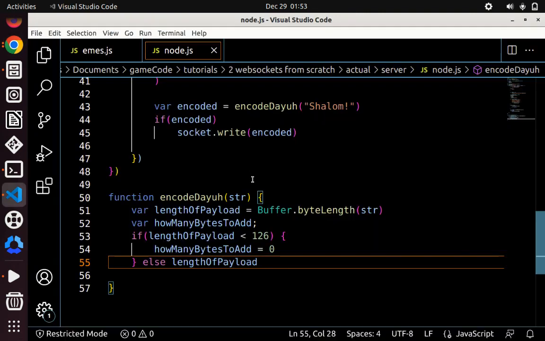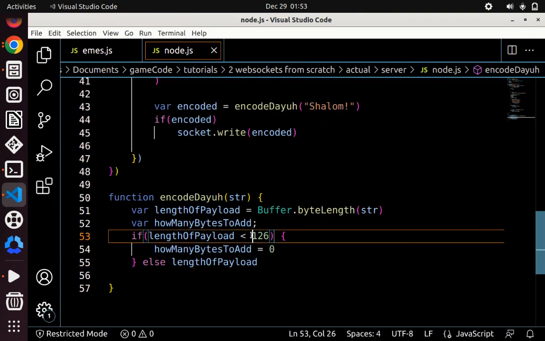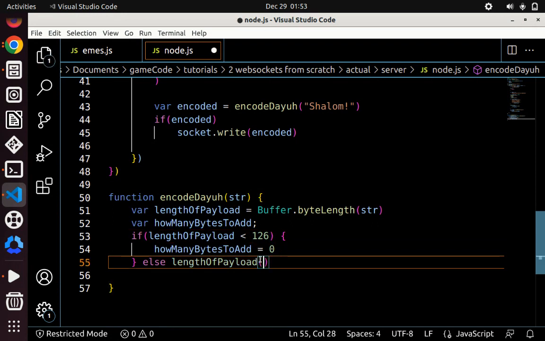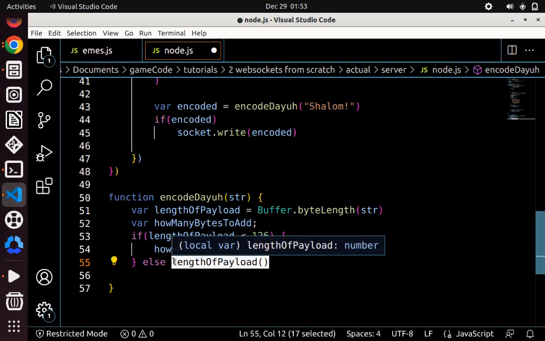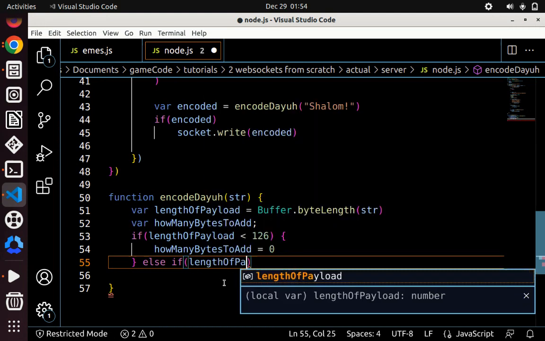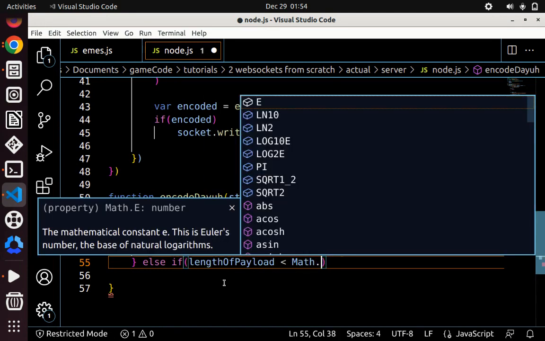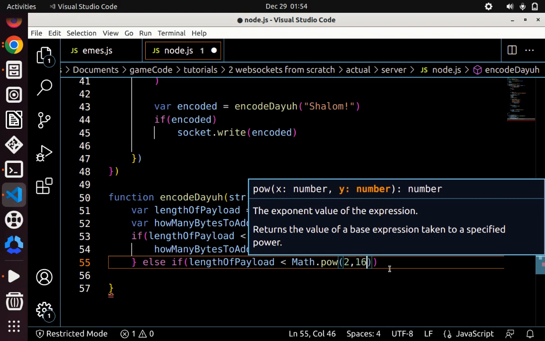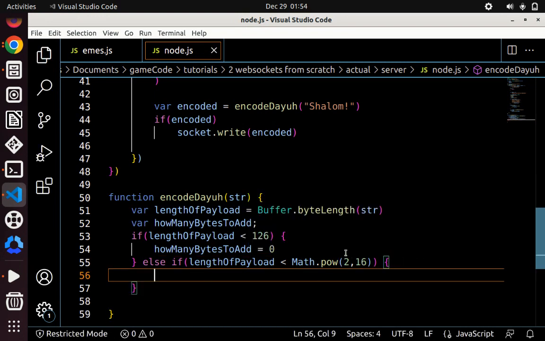if it's greater than 125, but still less than 2 to the power of 16, which is a 16-bit number, then we need to add 2 additional bytes. Else, if the length of the payload is more than 125 but still less than 2 to the power of 16, we add 2 additional bytes, equals 2.